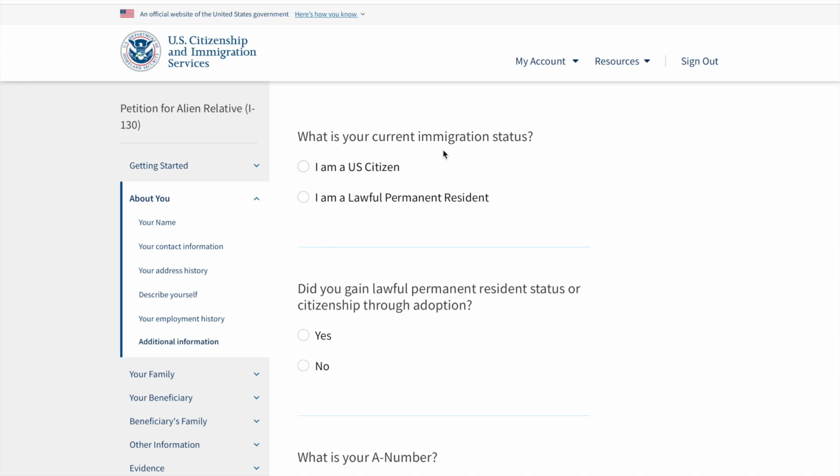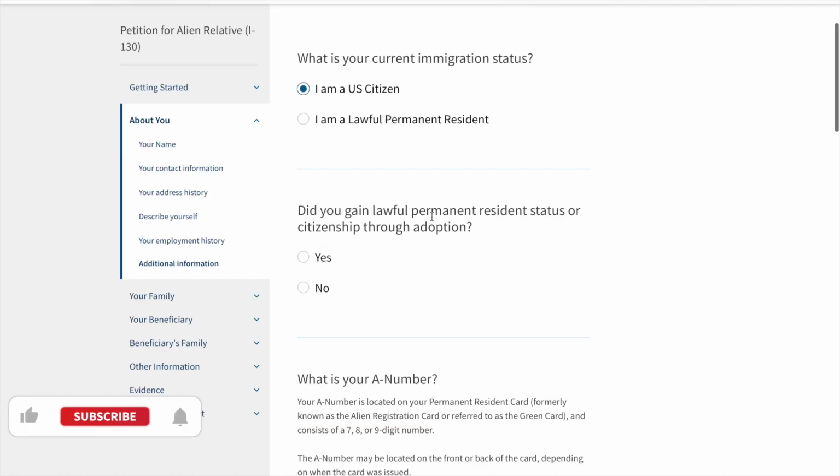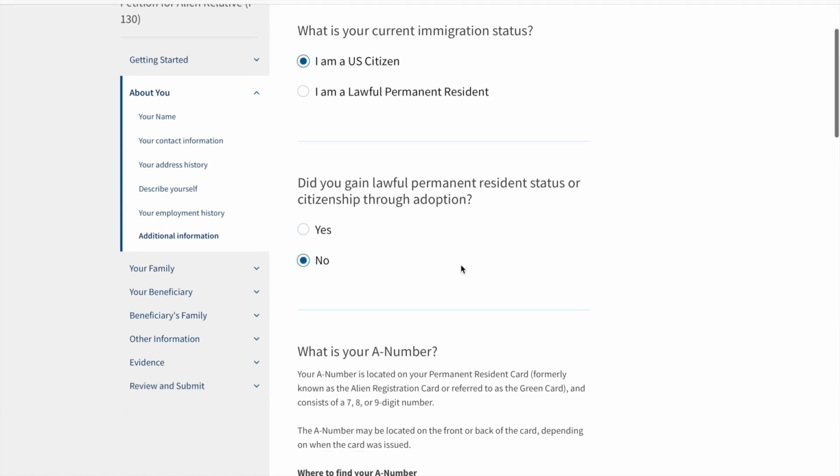It says, what is your current immigration status? Are you a US citizen or lawful permanent resident? So you just select one of them. Did you gain lawful permanent resident status or citizenship through adoption? Click on no. If yes, you click on yes.